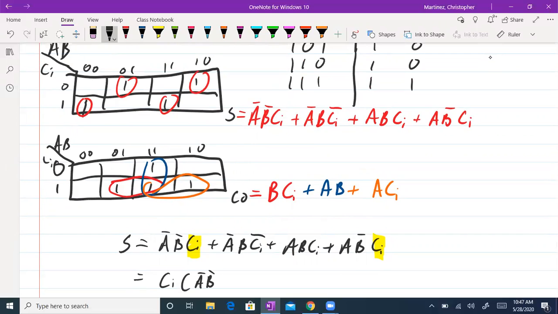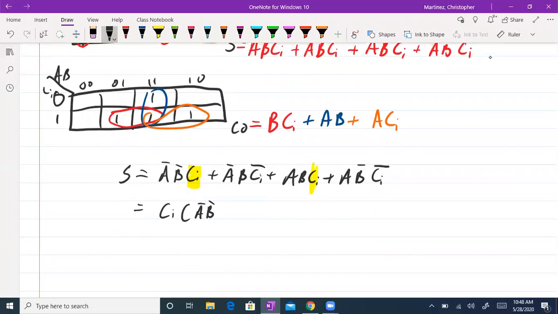Yeah, this one was supposed to have a bar. So let me clean some stuff up. All right, so we're looking at these two terms here. So that's A bar, B bar, or AB. And then I'll do the same with the CI bar. Okay, so I have CI bar, and then I'll have A bar B, or A B bar.